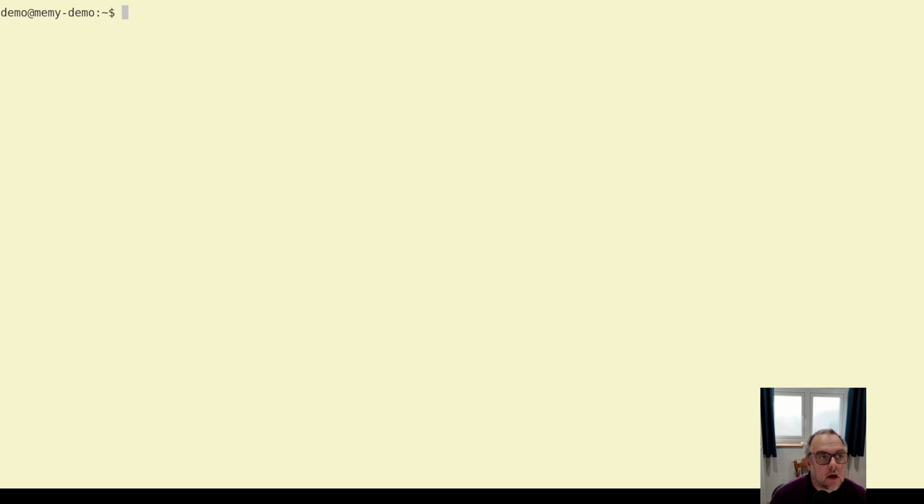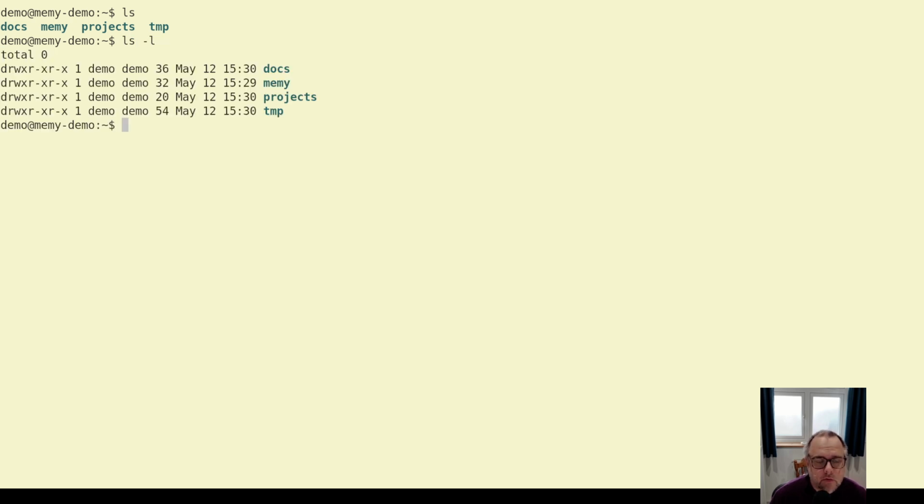So you can see here that I'm in a demo environment. If we do a quick list of my demo environment, you can see I've got 4 directories here: docs, memy, projects, temp. As I navigate around between these different directories, because I already have the bash hook, as it's called, for memy installed, you can find out more about that in the memy readme file.